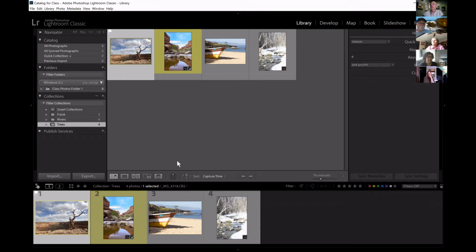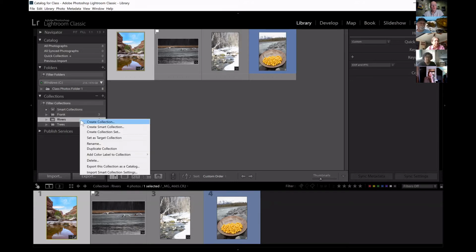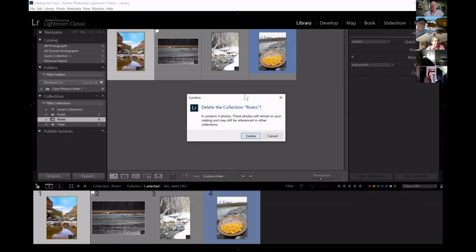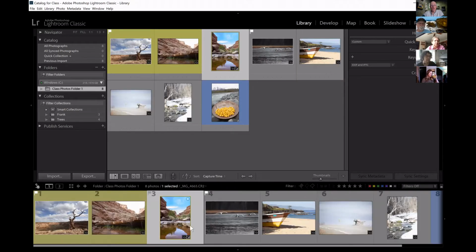To answer your question, this collection of rivers, in retrospect, I think is a stupid collection. So I'm going to delete it. I'm going to come down to Rivers, right click on it, and say Delete. It tells me there are 4 photos in this collection. Delete it, I don't care. But when I go back to my main folder, all those photos that were in that collection are still here.